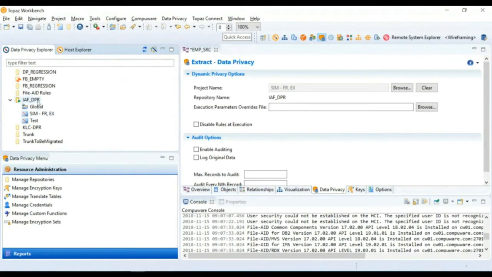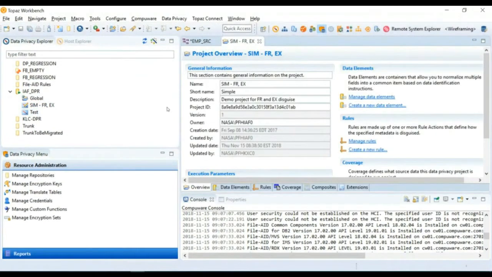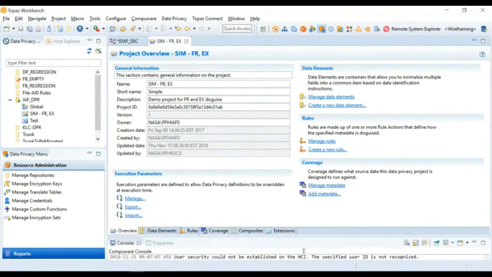So here's the repository and the project that we were just looking at. I want to show you just a little bit about what it is. The first screen has some basic information about the project itself, what its ID is, what its description is, those types of things. Projects are actually made up of a number of different phases. So we've got the overview of what it is.